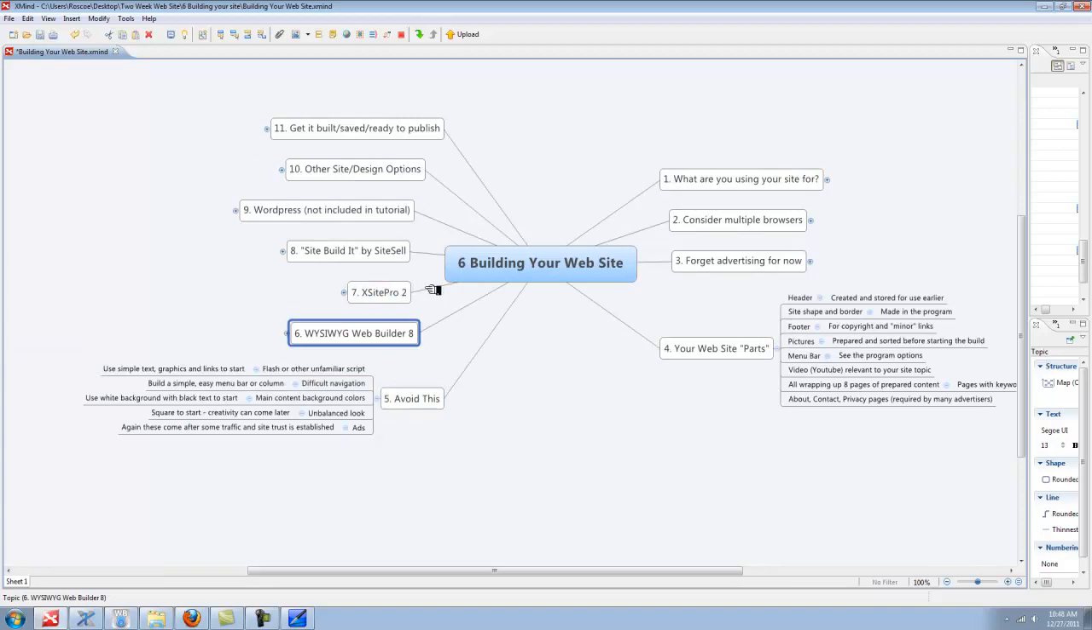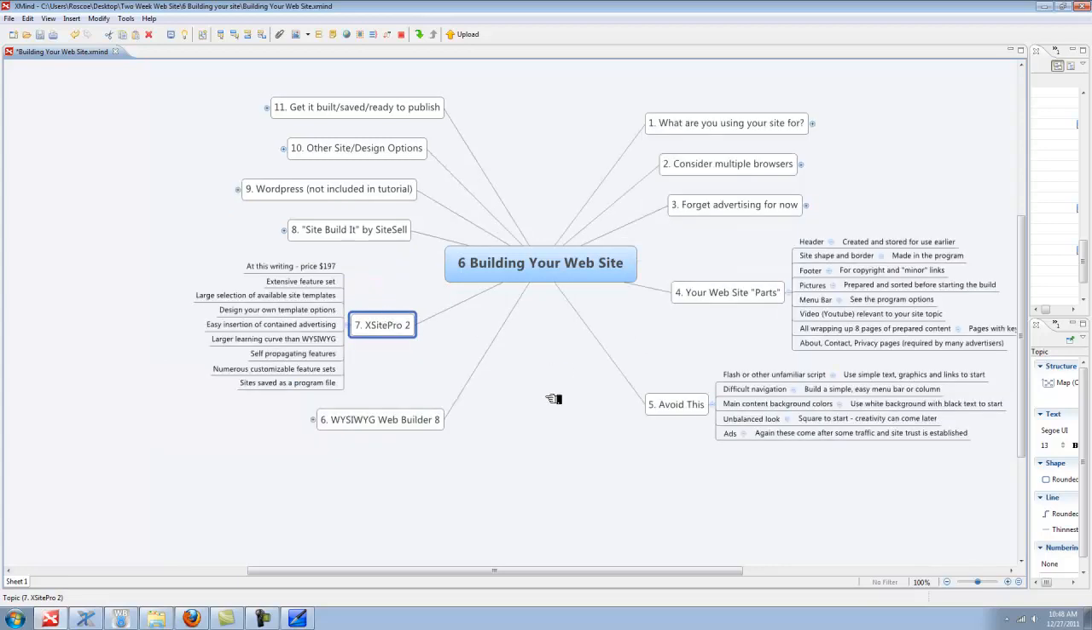Next we have, and I'm not going to go through any kind of tutorial on this, but Xsite Pro is a tremendous program for building static websites. Xsite Pro is excellent.